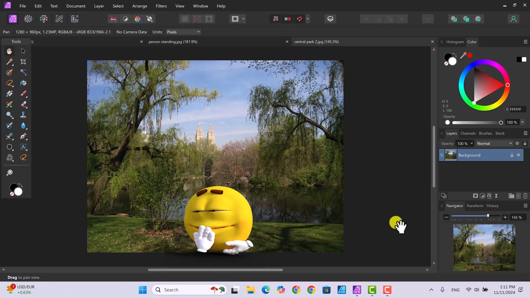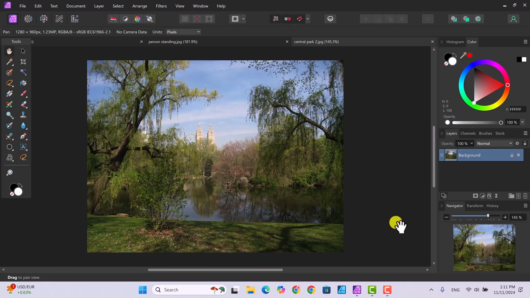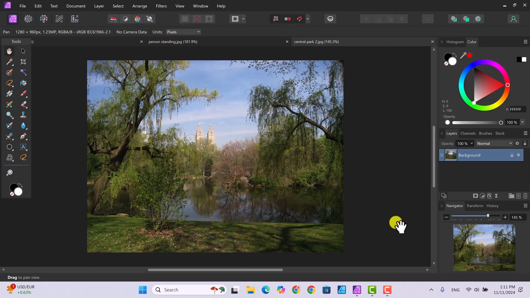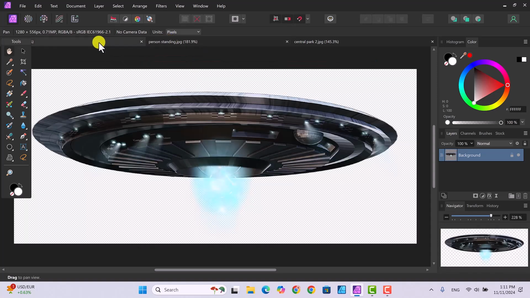I also discovered that it might be a good idea if I learned how to use some shortcut keys, as well as work on my masking. This little project attempts to accomplish this. So, who is being taken away? Come along and see. I have 3 photos here, one of Central Park, one of this guy standing with his hands open toward the sky, and another of the UFO.